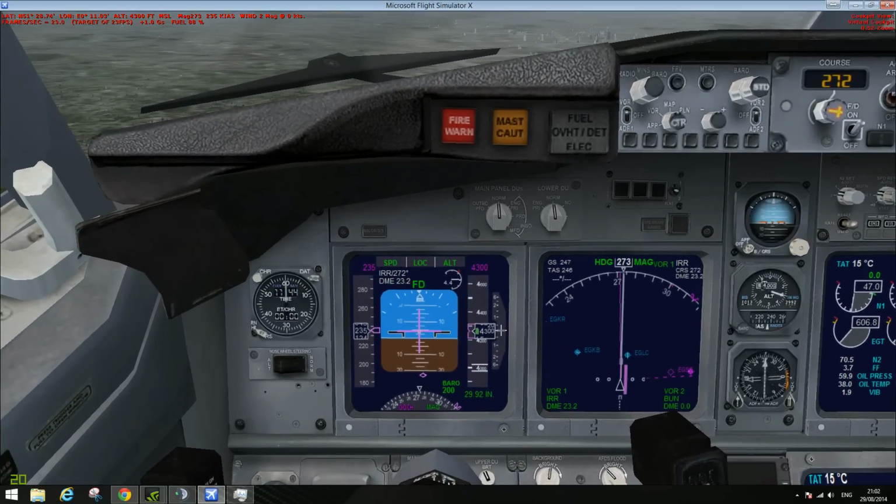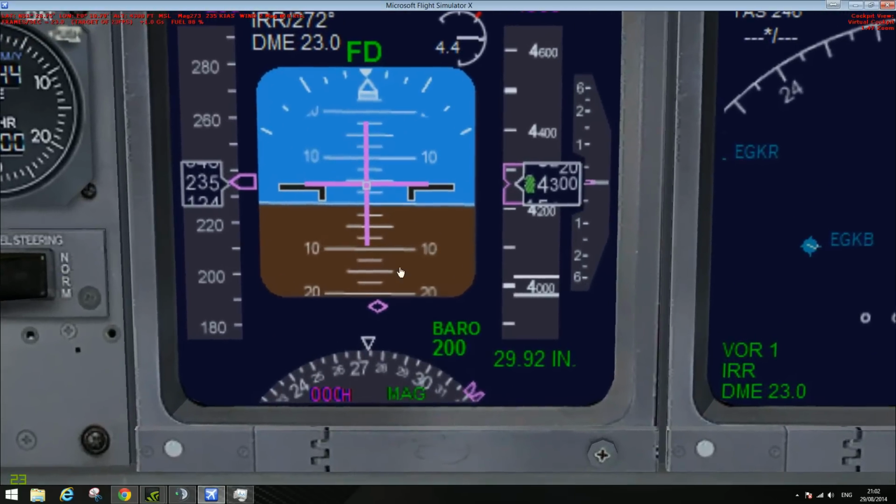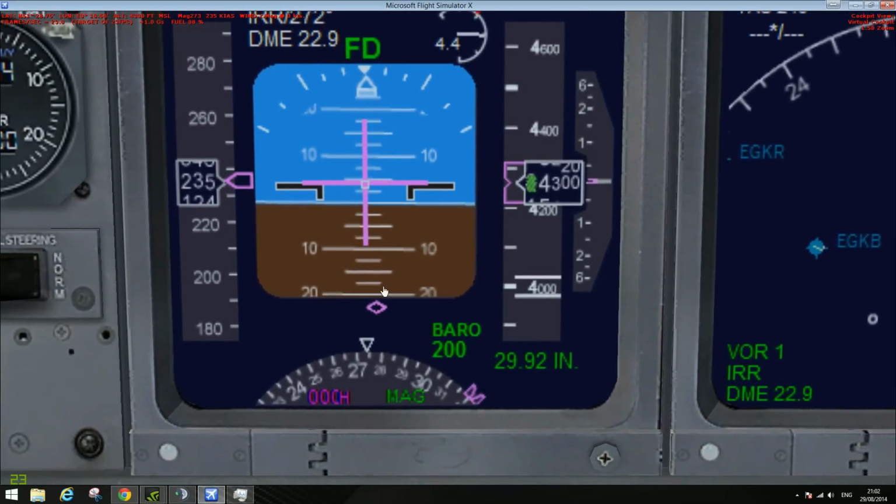This needs to be in the middle. Basically, this is how far to the left or the right of the runway you are. You don't need to worry about trying to get it in the middle. As long as you're far enough out and it's got enough time to do it, it will do it itself. That's why it's autopilot. The only other thing you need to keep an eye out for now is you'll get another one of these pink diamonds come up down here.